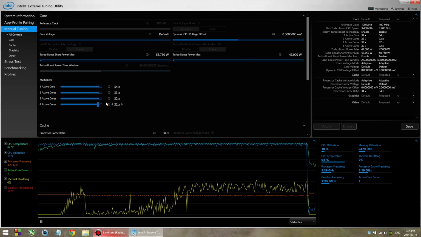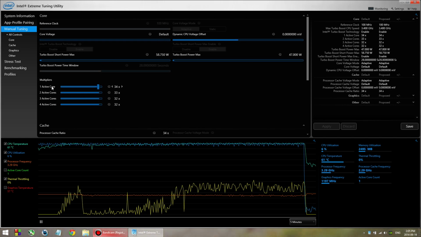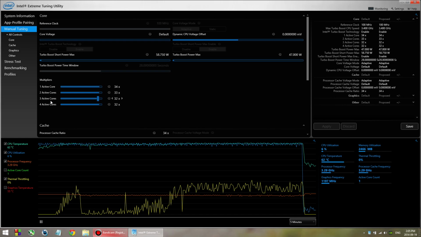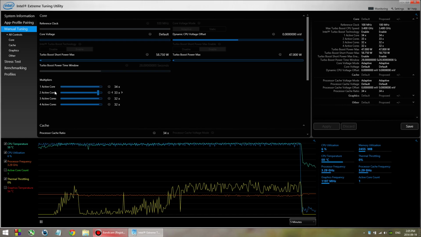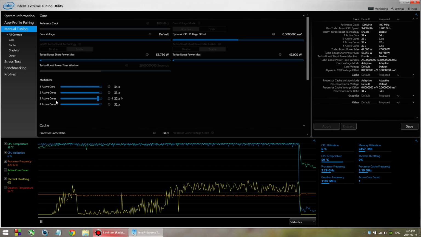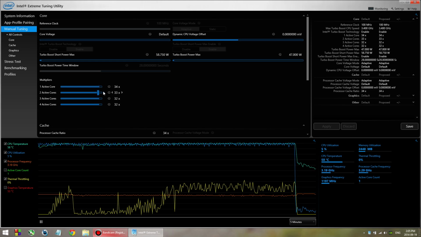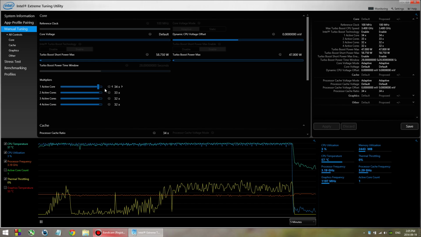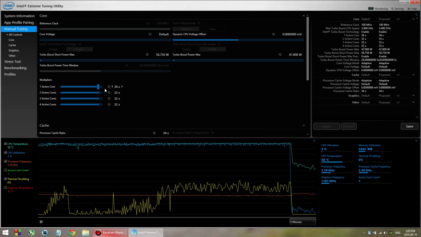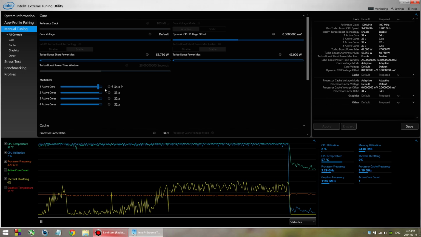Now, first thing we want to do is the underclock. So you see here you have one active core, two active cores, and so on. This is basically the frequency at each stage of the processor usage. So when there's only one active core, for example, when browsing the internet or just doing something that's not really processor intensive, then it's just going to run at 3.4 gigahertz.